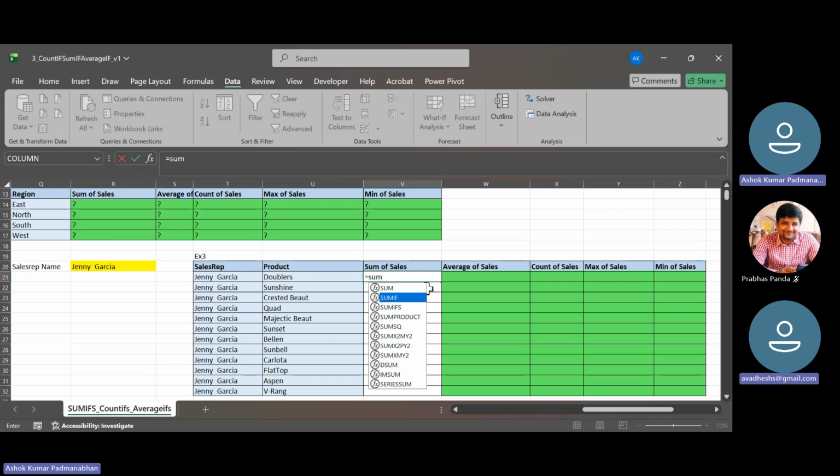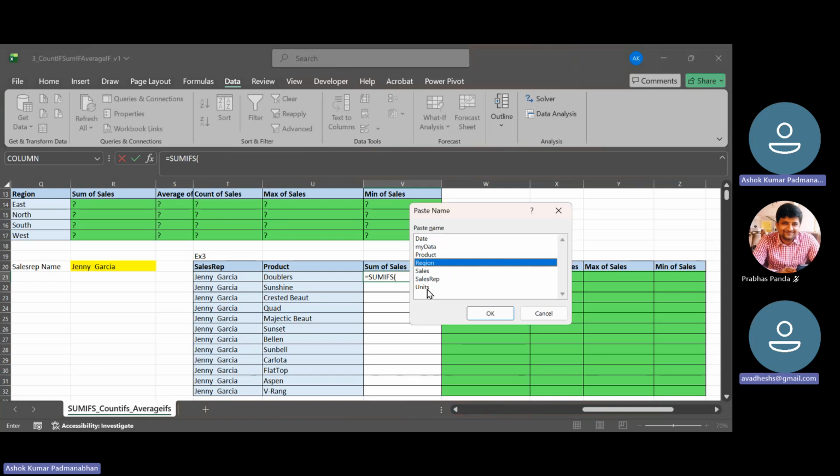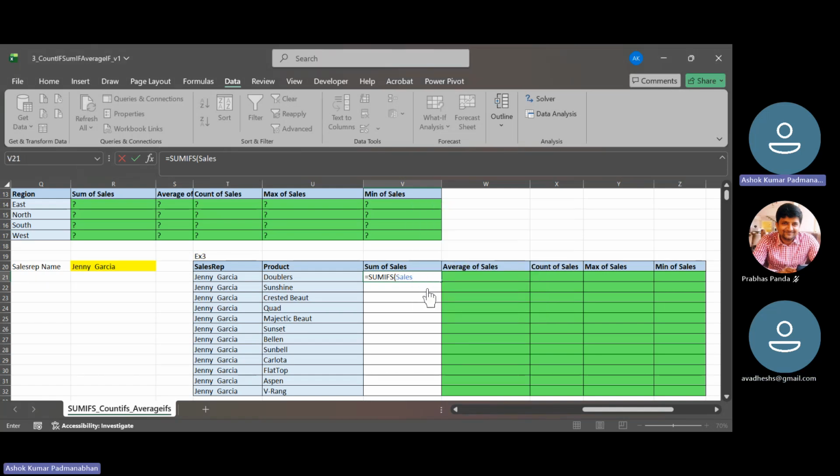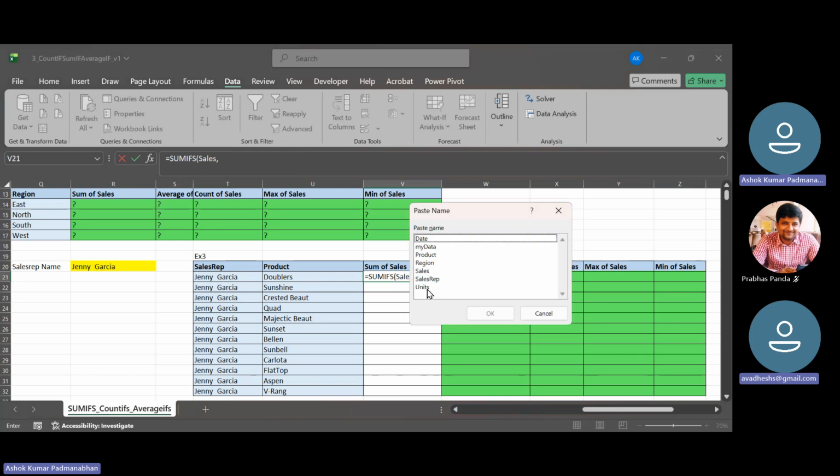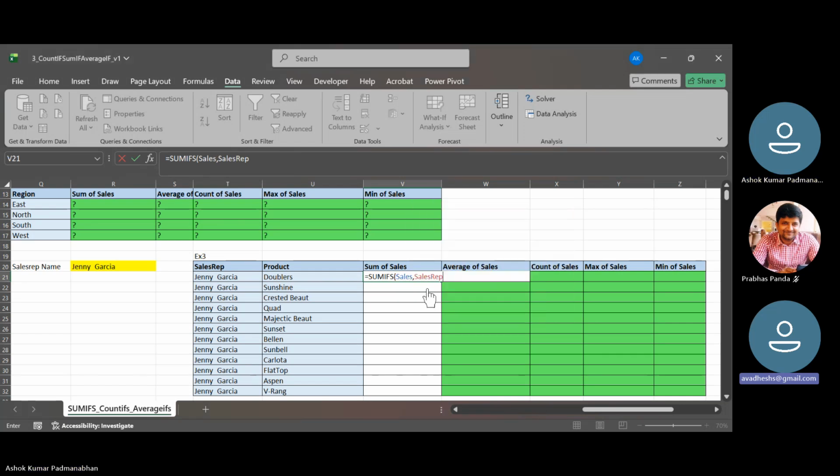Now here, we have more than one condition. Whenever you have more than one condition, then use SUMIFS. So SUMIFS: sum range, function key F3, take the sales. Criteria range, function key F3, sales representative. Criteria is Jenny Garcia. So first criteria range 1 and criteria are completed.